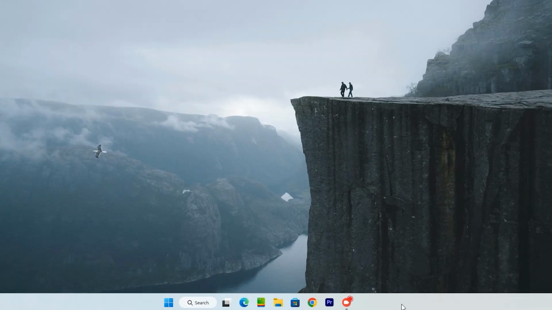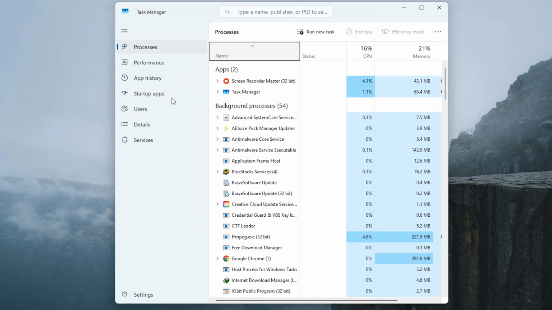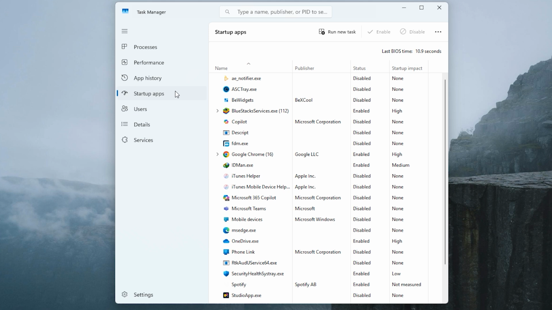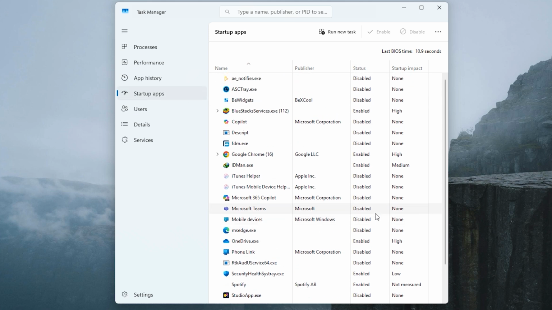First, right-click on the taskbar and select Task Manager. If it opens in compact view, click on More Details at the bottom. Now go to the Startup Apps tab on the left sidebar. Here, you'll see a list of all the programs that automatically start when your computer turns on.